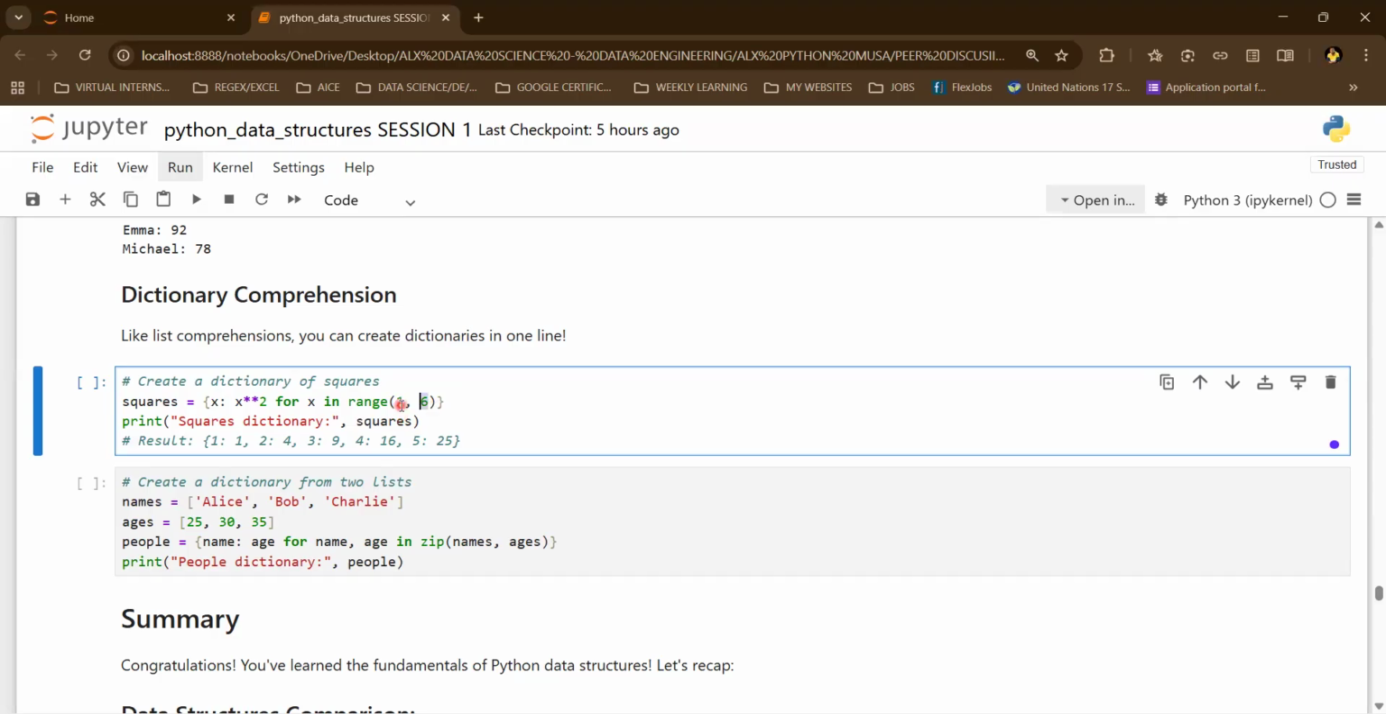So you pick 1, square it, you get 1. 2, square it, you get 4. 3, square it, you get 9. 4, square it, you get 16. And 5, square it, you get 25. In this case, my dictionary will have the value of x and its square. For example, if x is 1, its square would be 1. If the value of x is 4, its square would be 16.